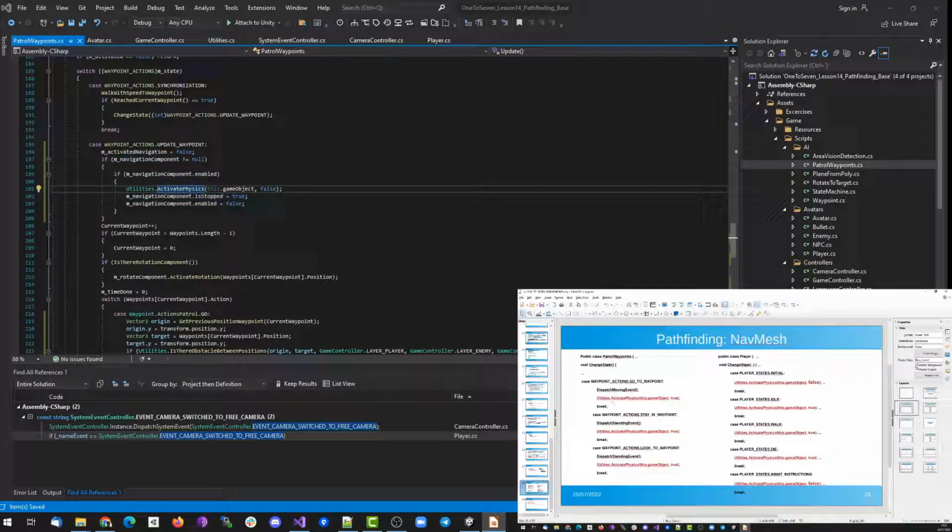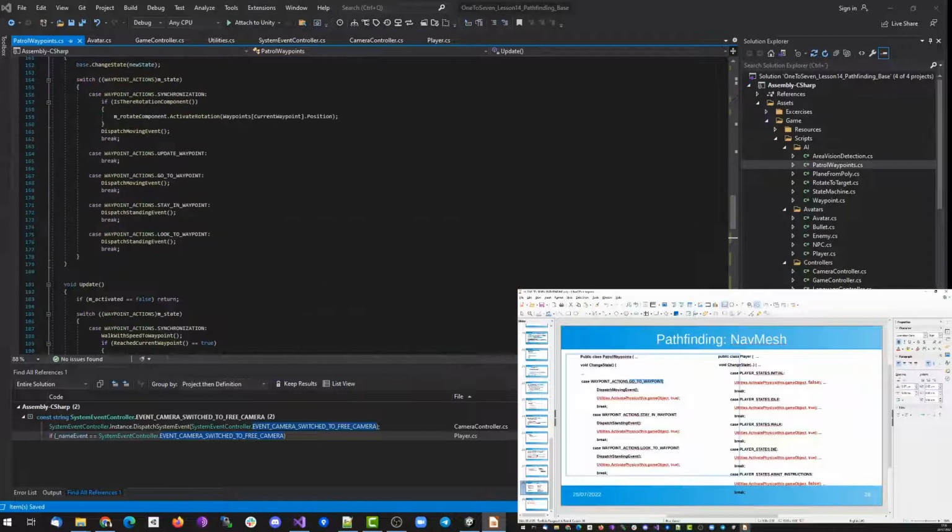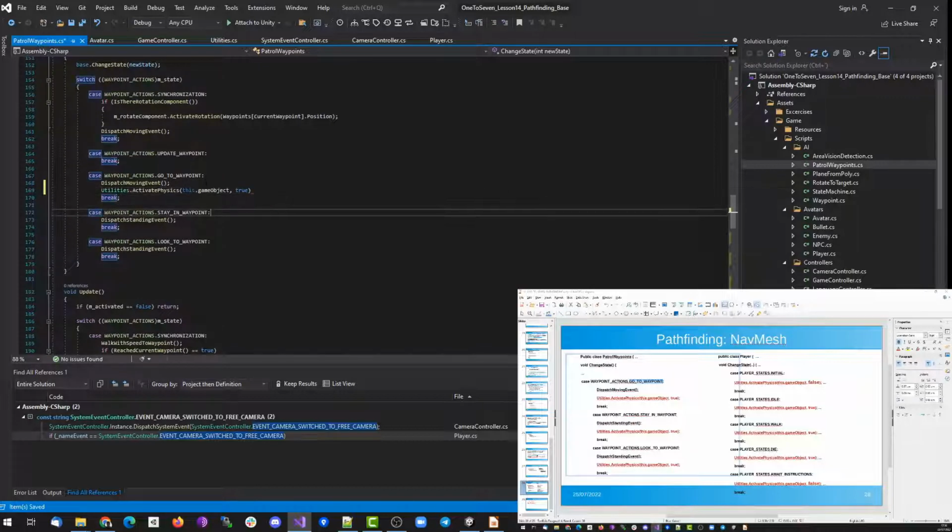Next code that we are going to use, still on the patrol waypoints component, we are going to add this code that is highlighted in red in the change state. What we are doing with this code is just activating the physics when we are changing the state of the patrol waypoints. So go to the patrol waypoints and just right here, activate the physics.